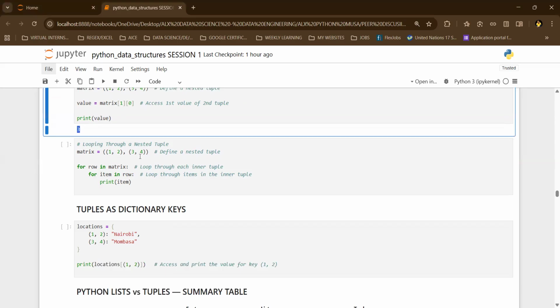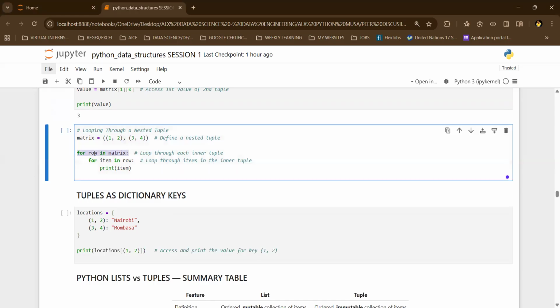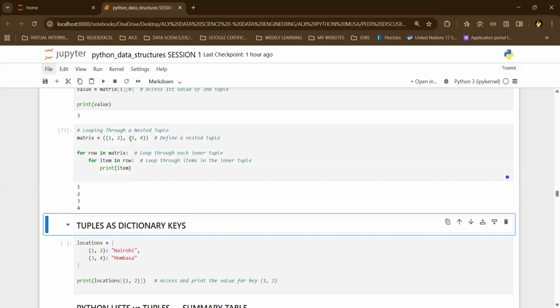We can also do the same using what we call a for loop. For this one, our matrix is 1, 2, and then 3, 4. It contains 2 tuples, or even nested tuples. So for row in matrix, for each row in matrix, remember this name can be changed. We are looping through each inner tuple. And then we proceed to each item. For each item in the row, remember we only have 2 rows. We have this row and this row. So for each item in the row, print the item. And what you get is 1, 2, 3, 4.